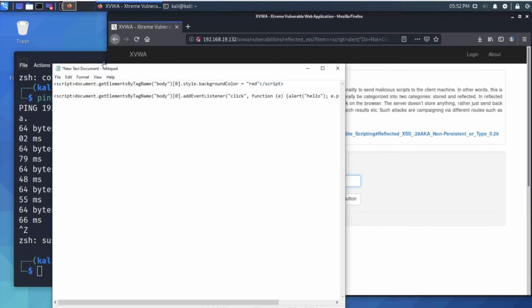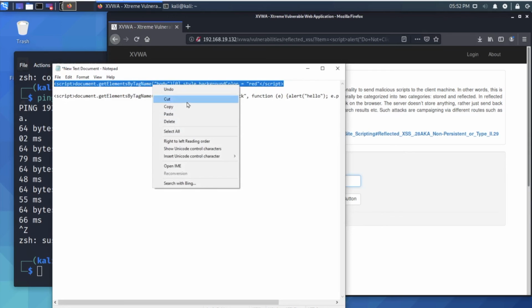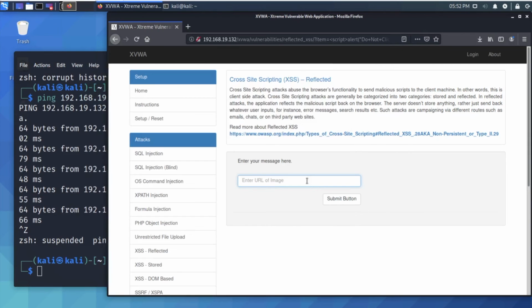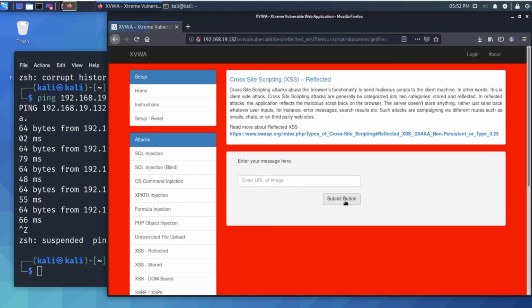I have a few more examples I can show. Let's copy the first code and paste it here and click the submit button. What happens? Okay, it changes the background color of that particular website you are visiting.